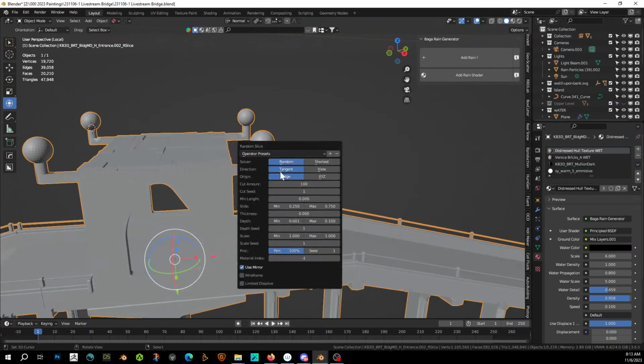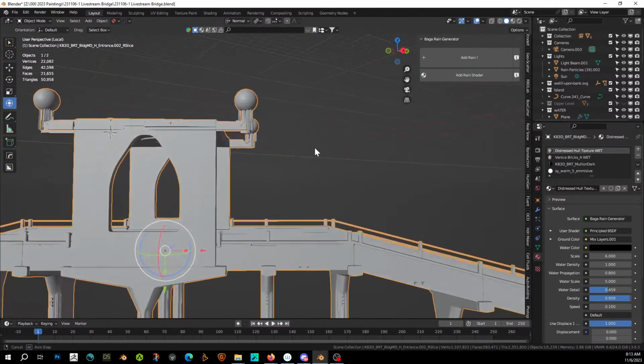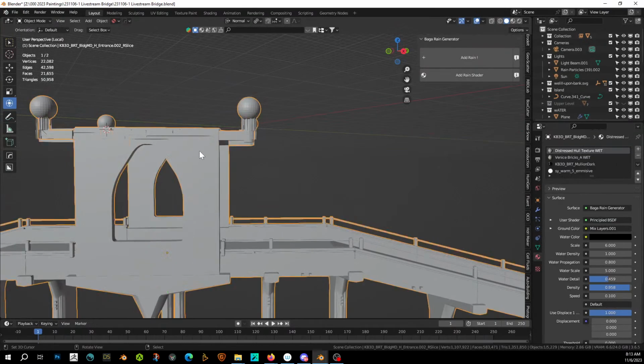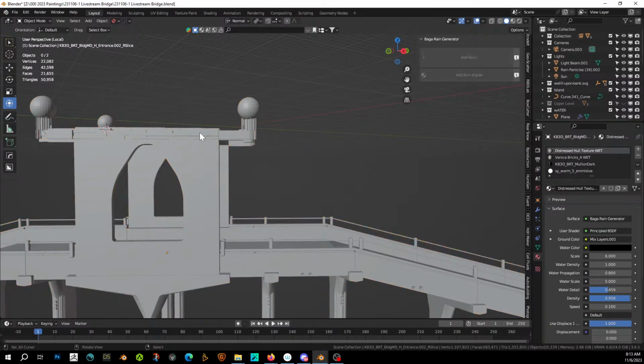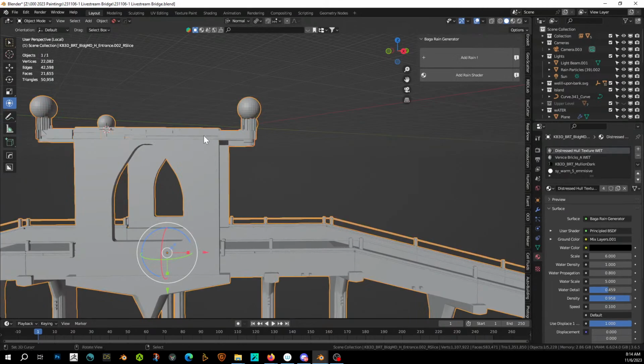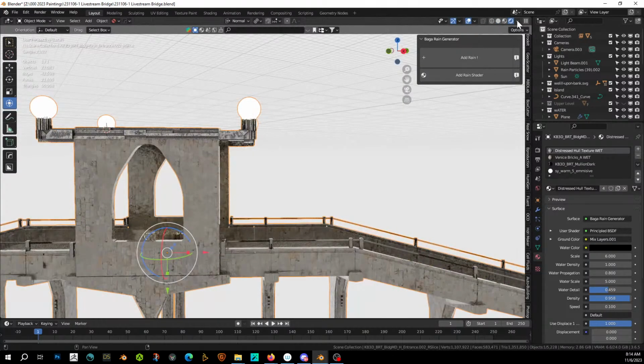Shift Q, random slice. 25. Cool. Yeah, we'll add that as well. And let's see if it did it right this time. Yep, cool. Save.